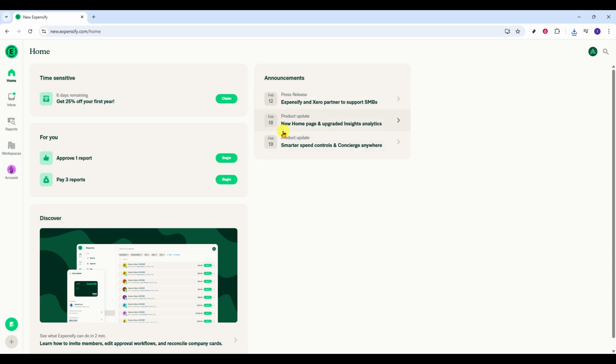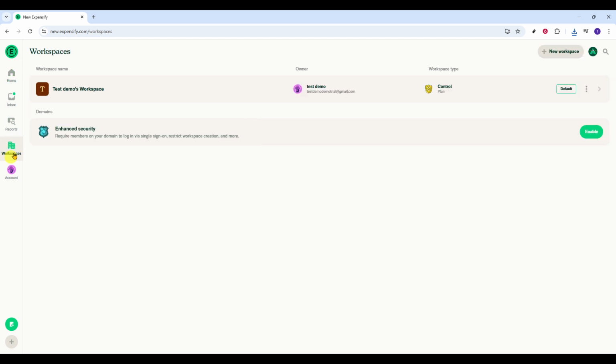Start by opening your browser and going to the new Expensify homepage. Once you're on the home screen, look to the left-hand sidebar and click Workspaces. This is where all of your shared policies and settings live, and it's the place to manage how reports are created and submitted for your team.